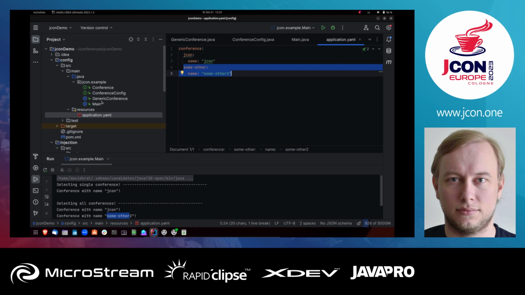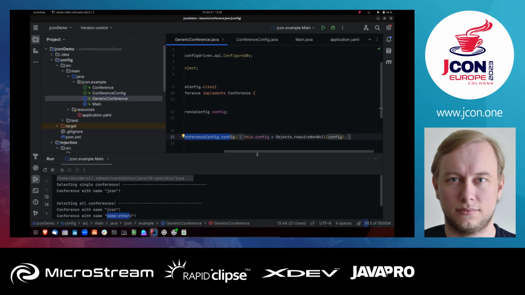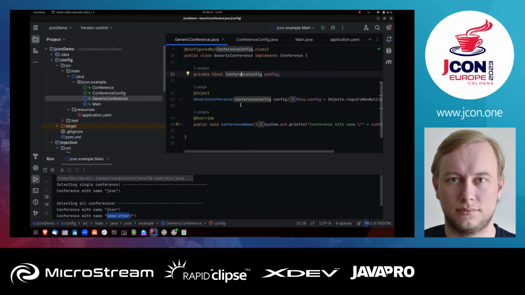This will create two instances of the conference config, and then when creating this generic conference in our case, it will just inject each corresponding config here, and that's the reason why we have created two. And you can do this for each type, with as many configuration options as you like. It's just up to you. And also Helidon will be supporting that, so you'll be able to create everything fully configurable over the config beans and stuff like that.